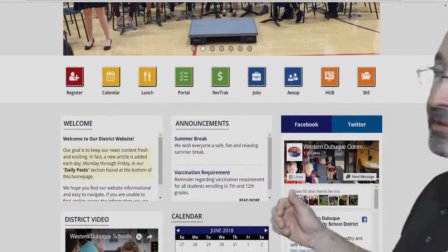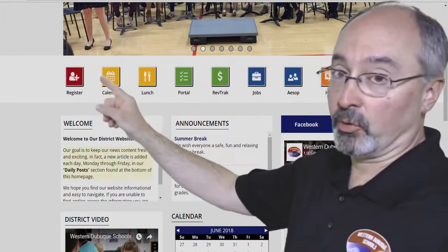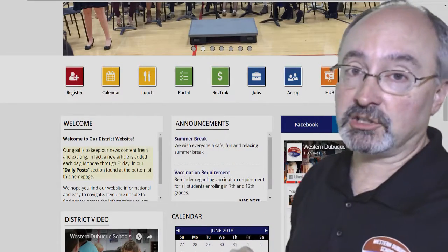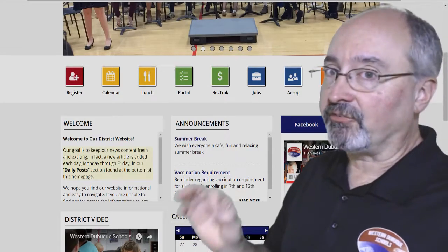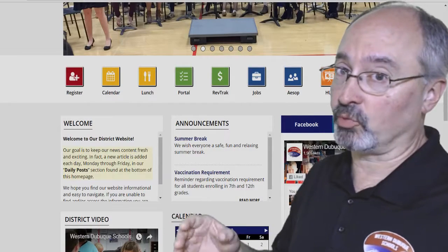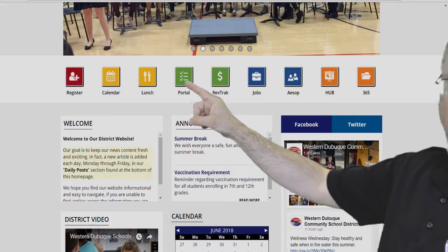When you come to the Western Dubuque website, the register button is an important button. That's where you'll find information about our registration process. You can go there and it'll walk you through the information. If you're a parent who already has been using our parent portal system with your student, you can just jump right over here to our portal button.